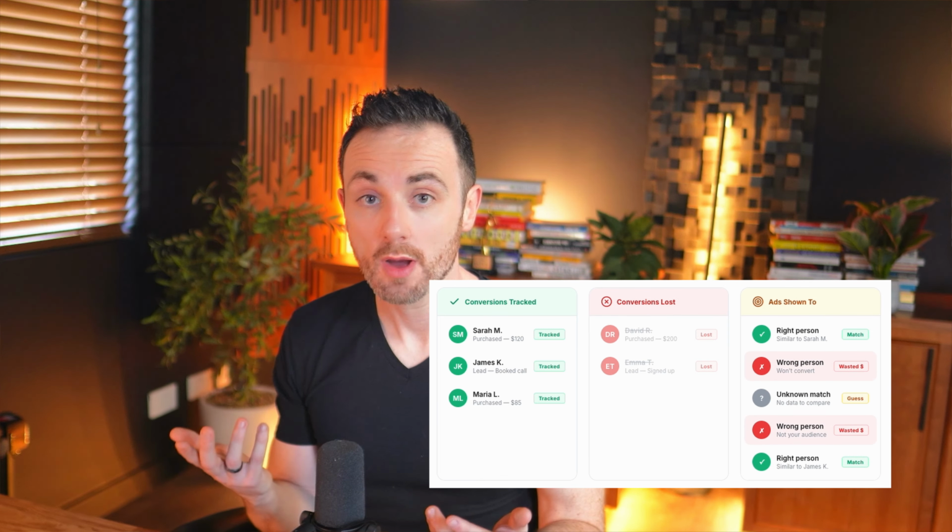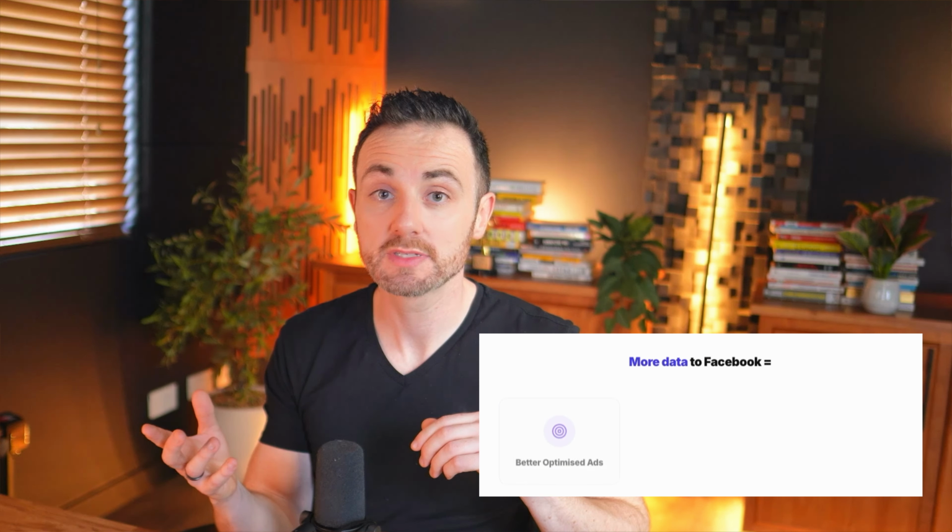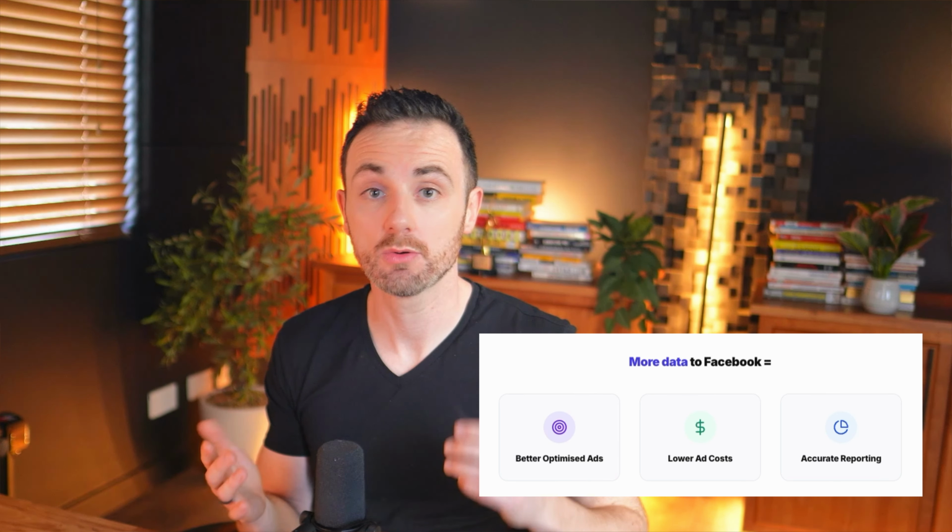This leads to two problems. Firstly, your ads cost more because Facebook can't find the right people, and secondly, you're probably killing campaigns that are actually profitable because the numbers look worse than they really are. Facebook's Conversions API fixes this by sending event data directly from your server to Facebook, completely bypassing the browser. More data to Facebook means better optimization, lower costs, and more accurate reporting.